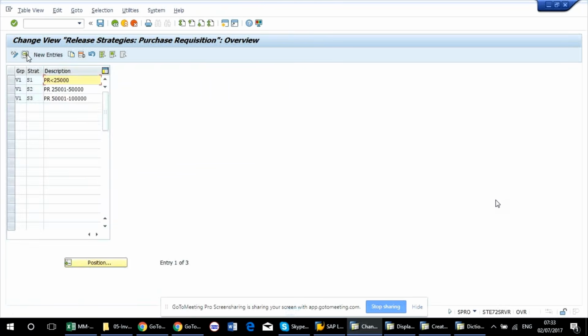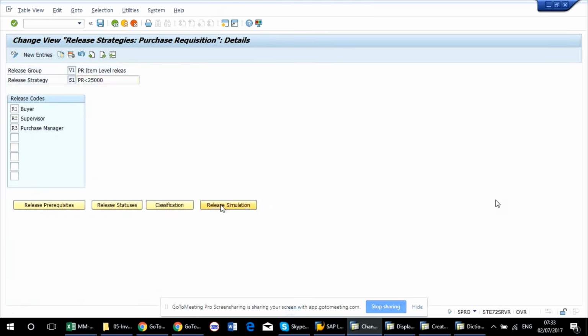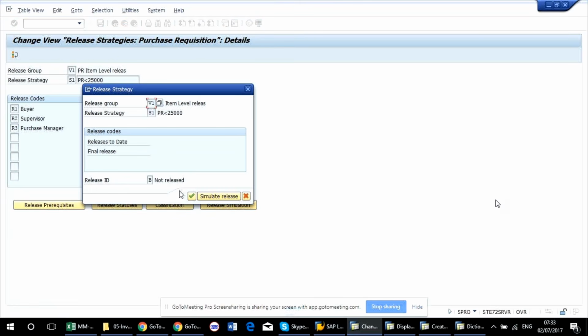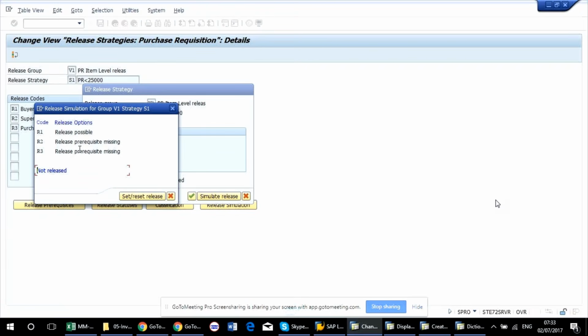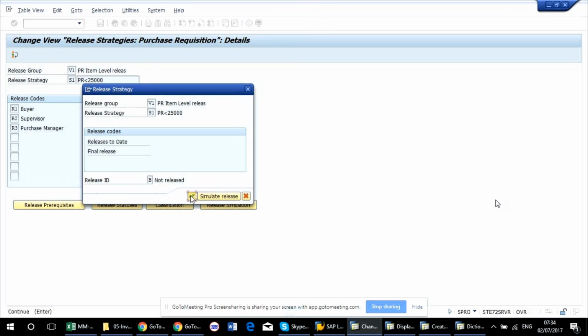Just to ensure whether everything is fine. Now click on simulate release. Okay. Yeah, click on each button. Affected release, already affected. Yeah. Now close it. Now you go and create the purchase requisition. Okay.